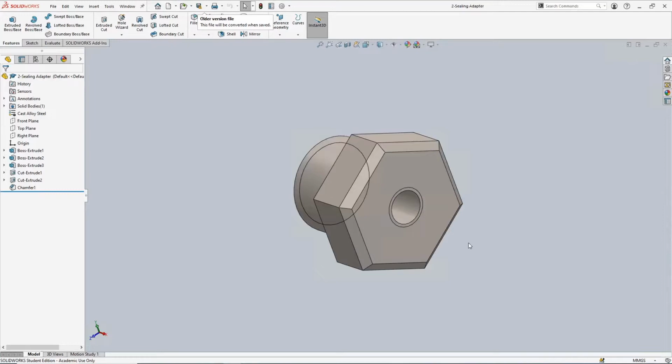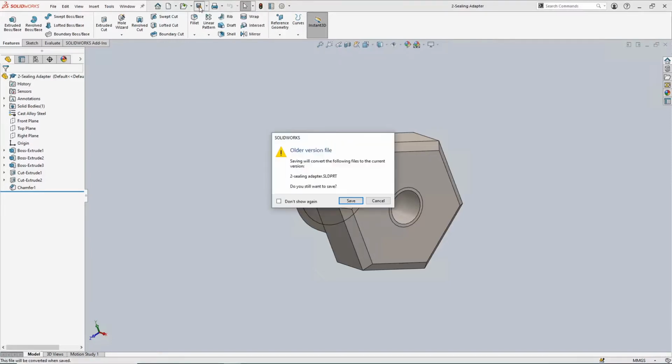and I'll just open this component so that I can show you another way of creating assemblies from a part. So typically, if you created this part in an older version, you would see this warning here. So there is nothing to worry about. All you need to do, just click save, and that would convert the older version file to the version that you are using.